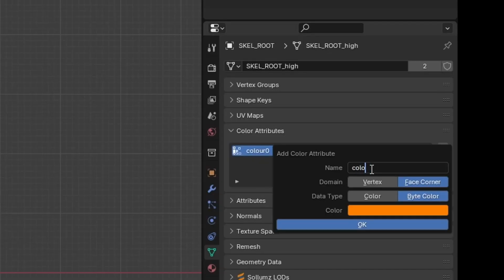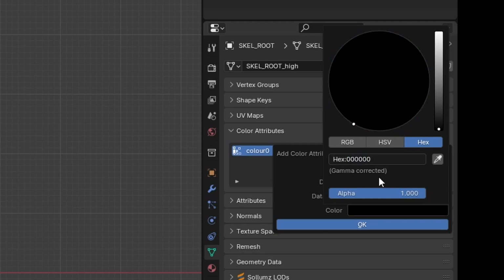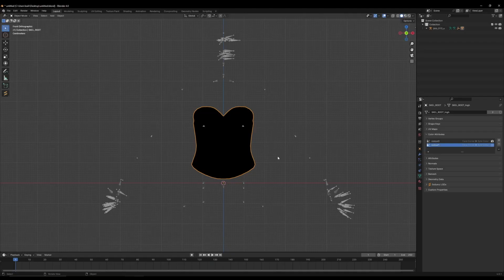We're going to do color 1. Again, don't forget the U. Domain face corner, data type byte color. Click in color, go to hex, it's 000. And on this alpha slider, slide this alpha all the way to 0. Why did we do that?